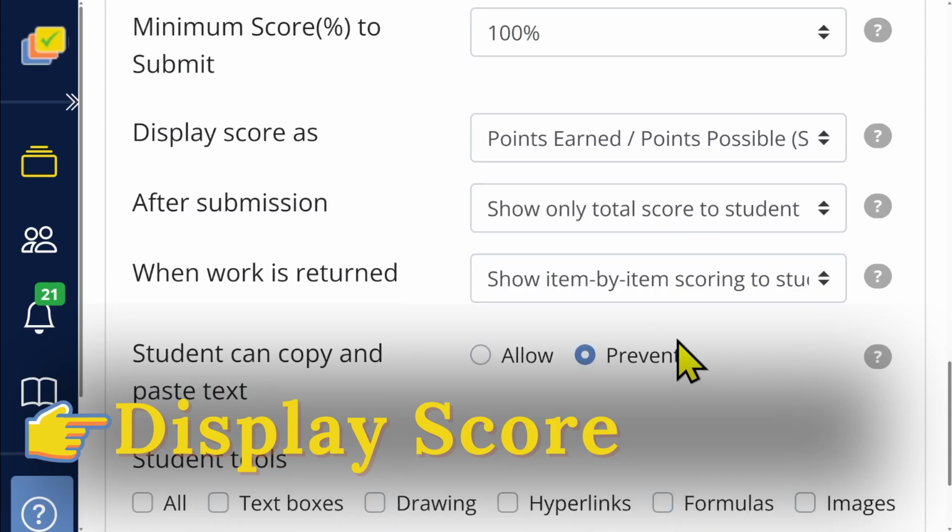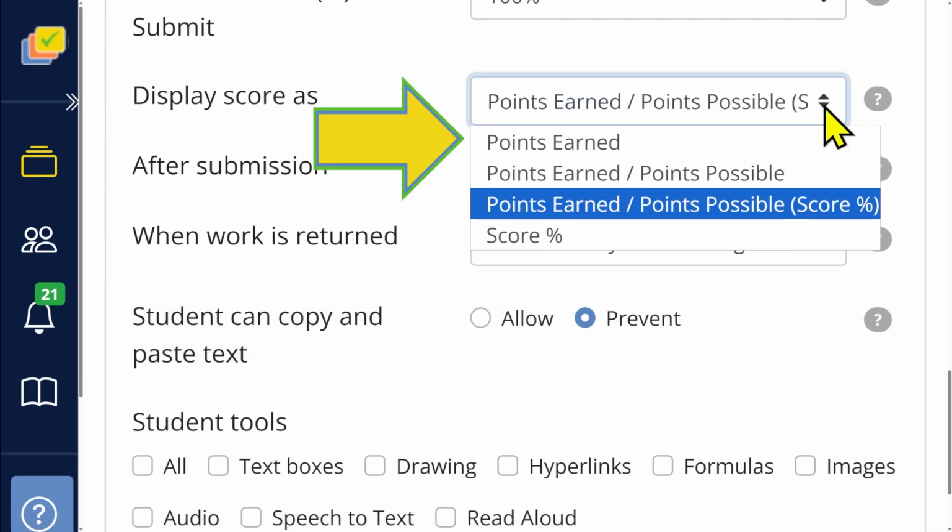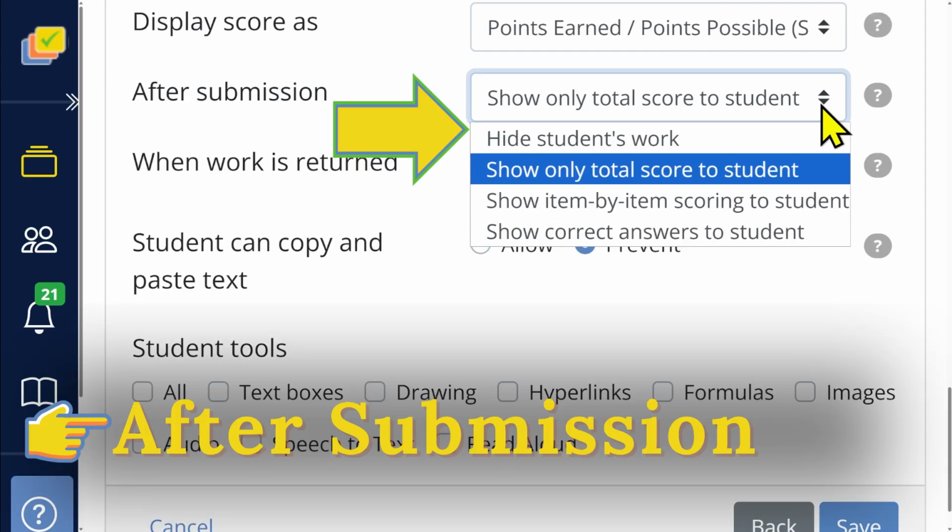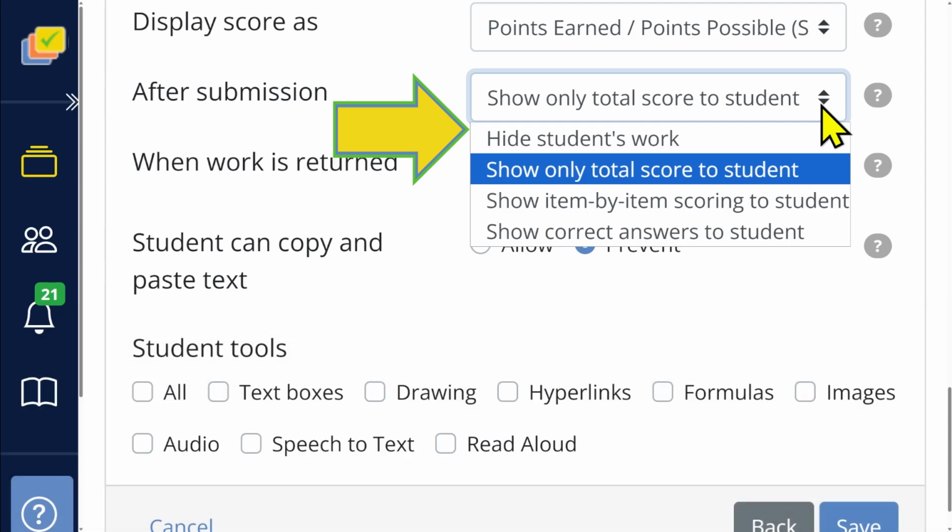Next setting here on the list is going to be display score as. And this option is going to let you decide what you want your students to see as they get their feedback on their assignment. After submission is the next option.